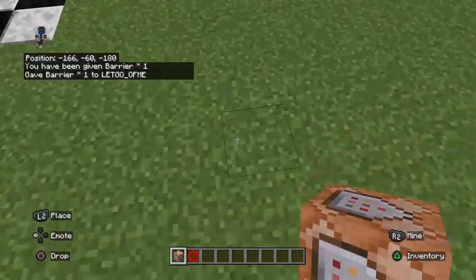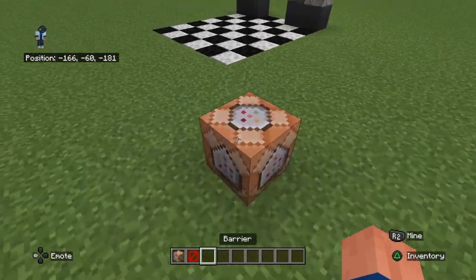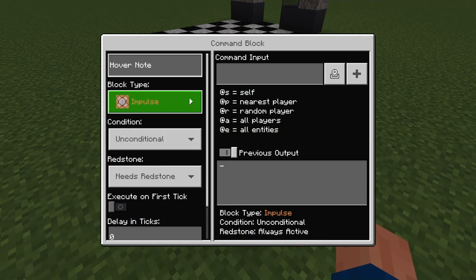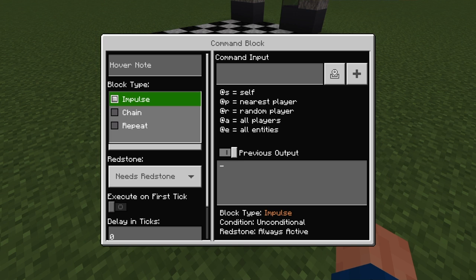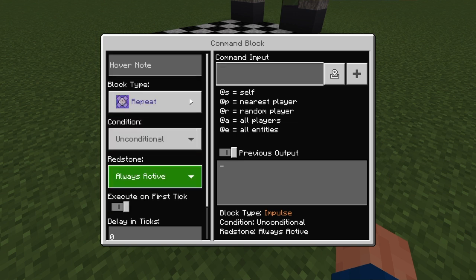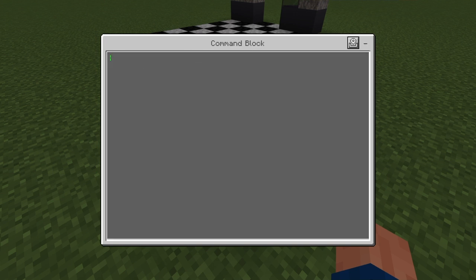else, but since I don't really care where this is, we want to put a command block here, and we want this to be I think just impulse. No, it's repeating, and it's going to be always active. And you want, actually, we're just going to open up the full thing here.